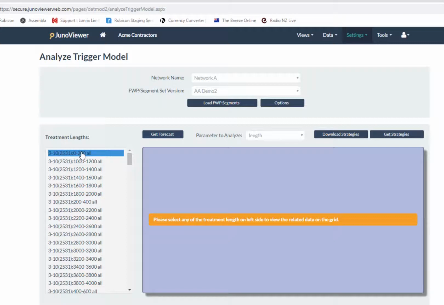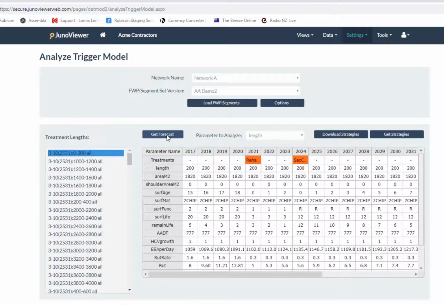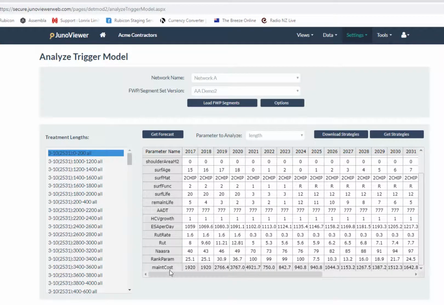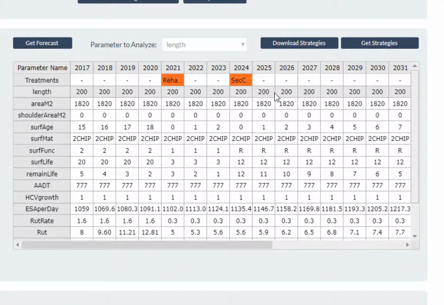So if I select the treatment length here, then what I can do is click on the Get Forecast button. And this will then run the full deterioration model on that selected treatment length. And you can see here all of your model parameter values with their predicted values in all of the different years. What makes this very powerful is that you can now see how the different values relate to each other. So for example, if your remaining surface life is a function of your current surface life and your surface age, you will see that relationship embedded here in this model data.